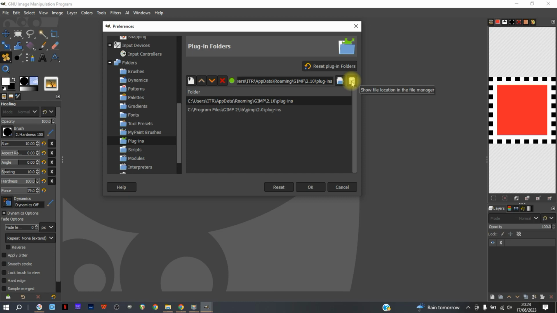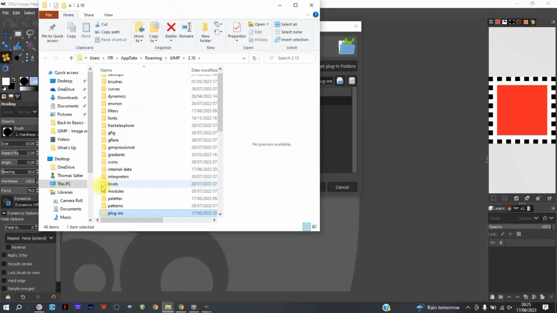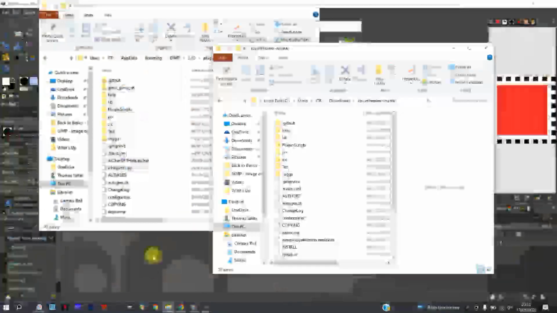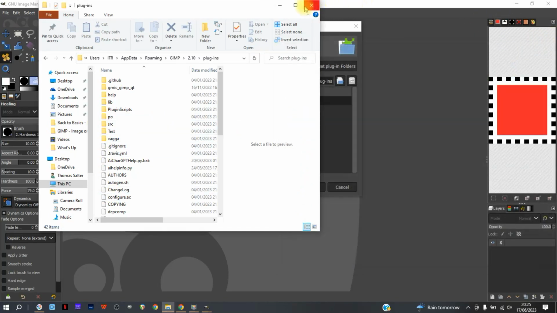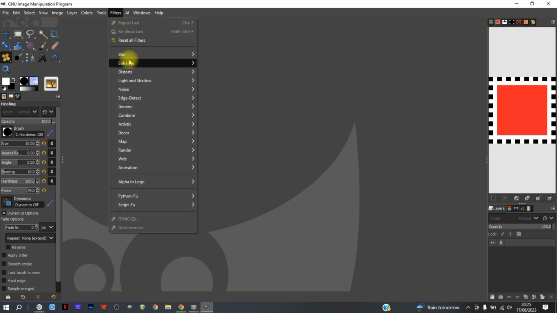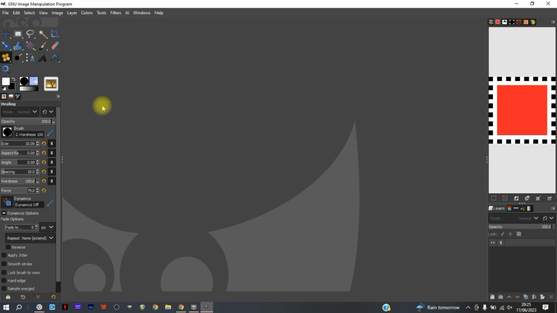Click on this thing that looks like a filing cabinet. It opens up the folder in a new window. Double click on plugins. As you can see, I've already downloaded this. Then from your Resynthesizer master, you copy all of that into this folder. Then you can close both, OK that, and you would have to restart GIMP. And then when you go to filters, enhance, you will see that heal selection and heal transparency are suddenly available.